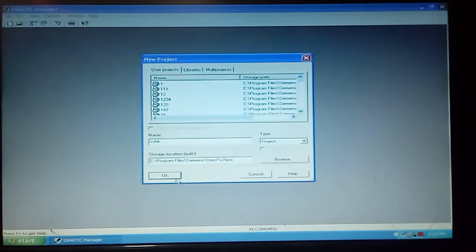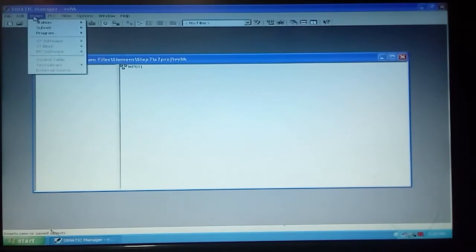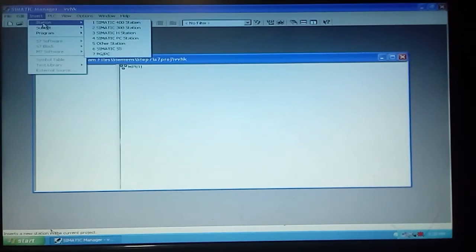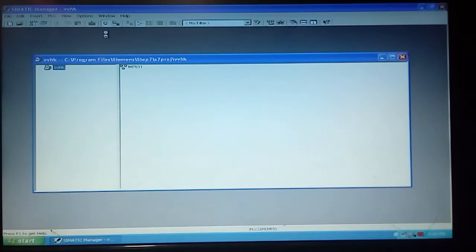Now click on OK. Here first of all go to Insert, go to Programs, click on S7 Program. So here I will develop the programs in S7.